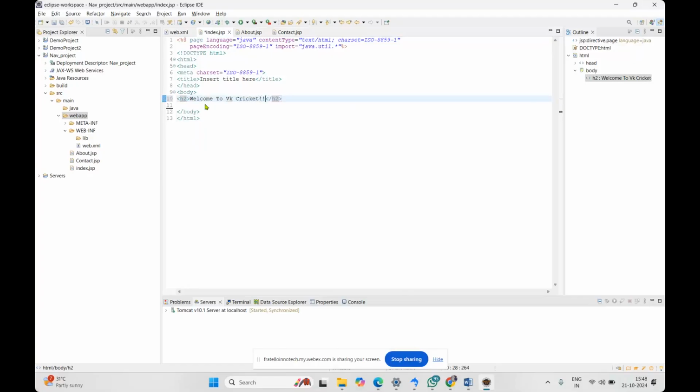Welcome to VK Cricket. See, I have given here one heading, H2. I'm going to explain step by step, so just listen carefully. I have given H2 a VK Cricket, and here also I'm going to use the same H2. In the same contact page also, I'm using the same heading, and I'm going to save this.